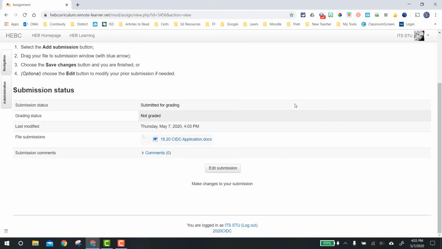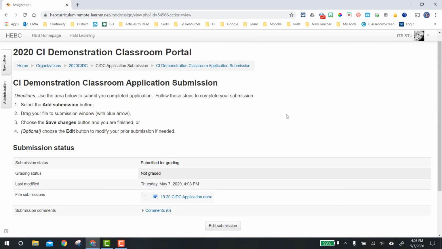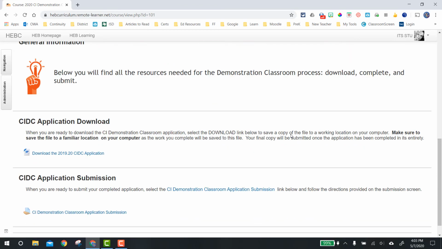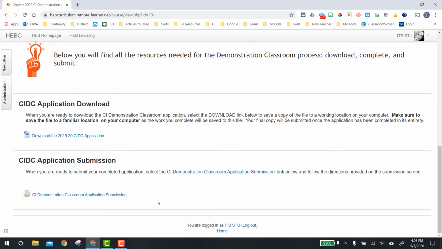At this point, it's just a waiting game. If anyone needs additional information from you, they will contact you directly. Otherwise, you have gone through the entire process of enrolling yourself into the CI Demonstration Classroom portal, downloading the application, and finally submitting that application.